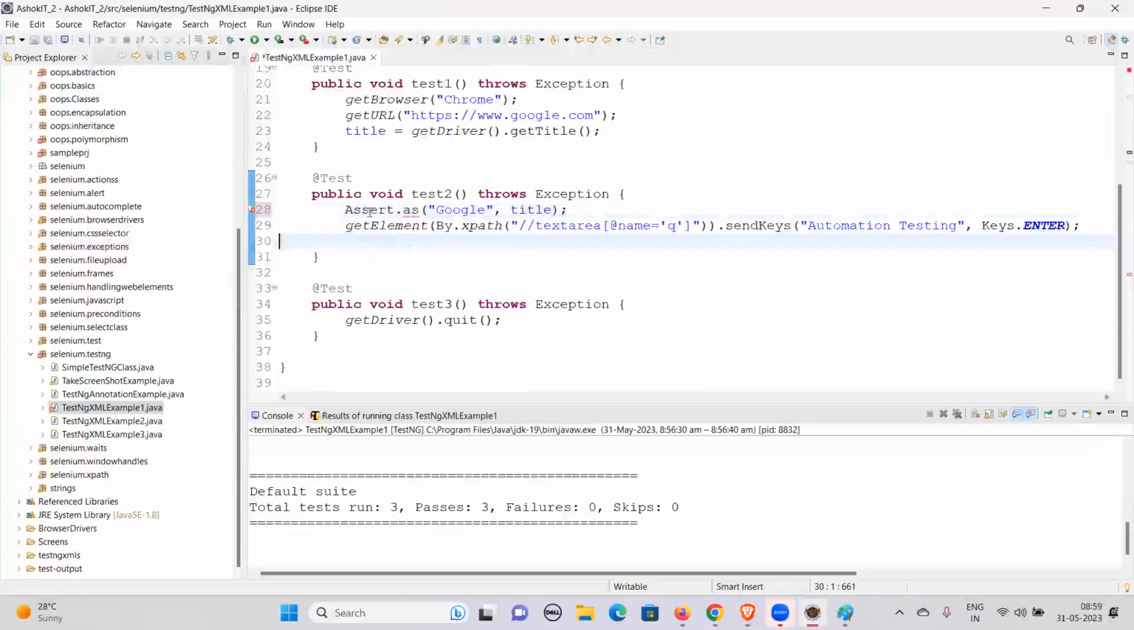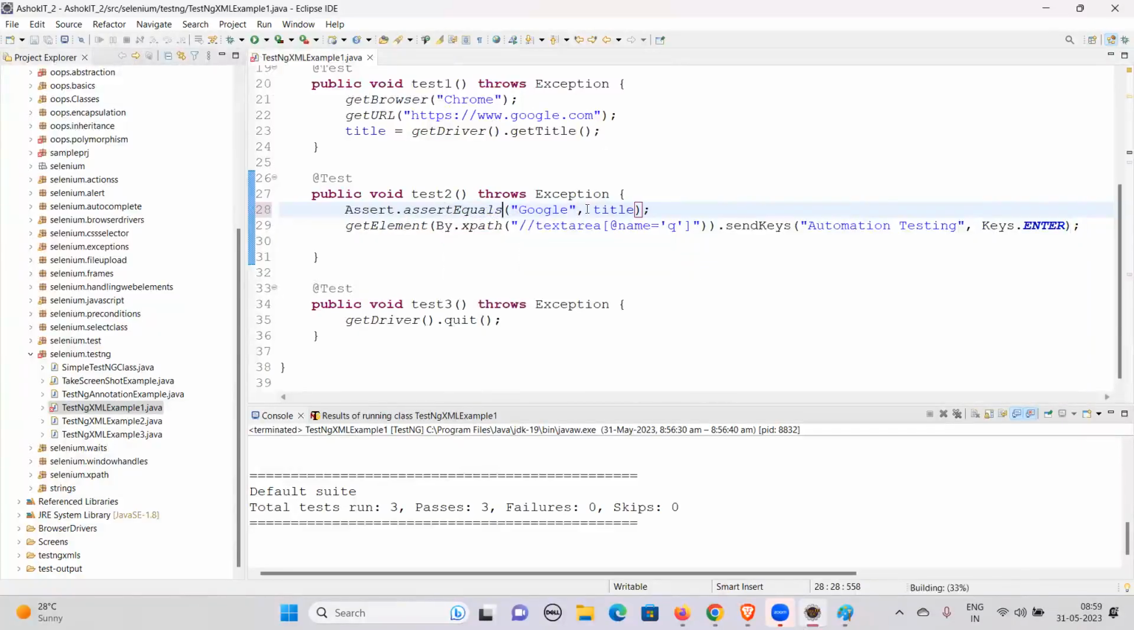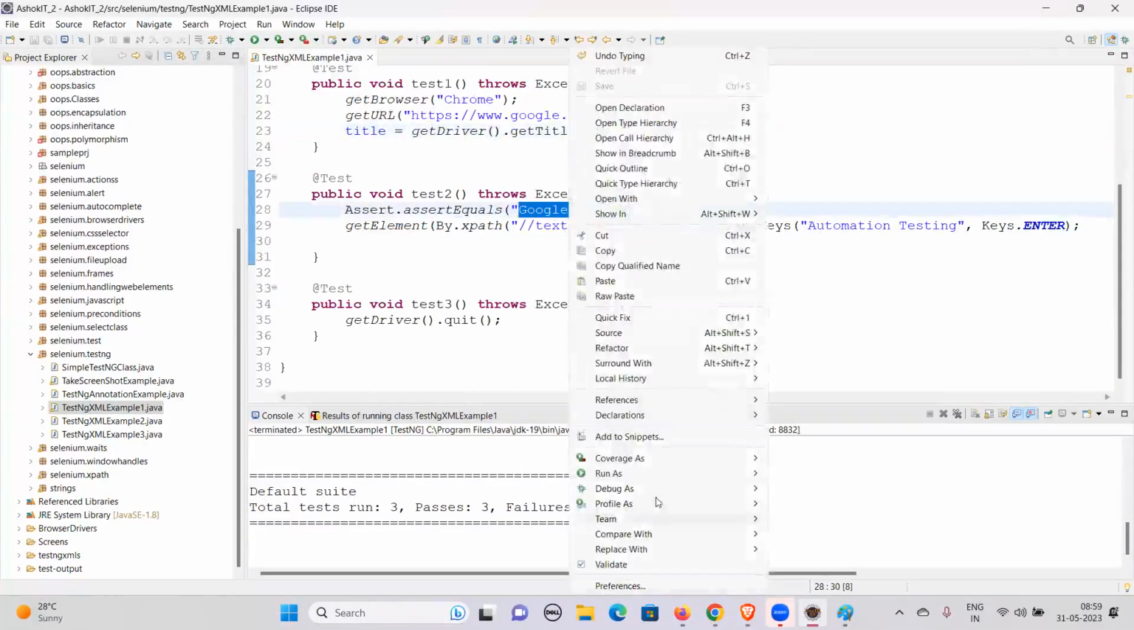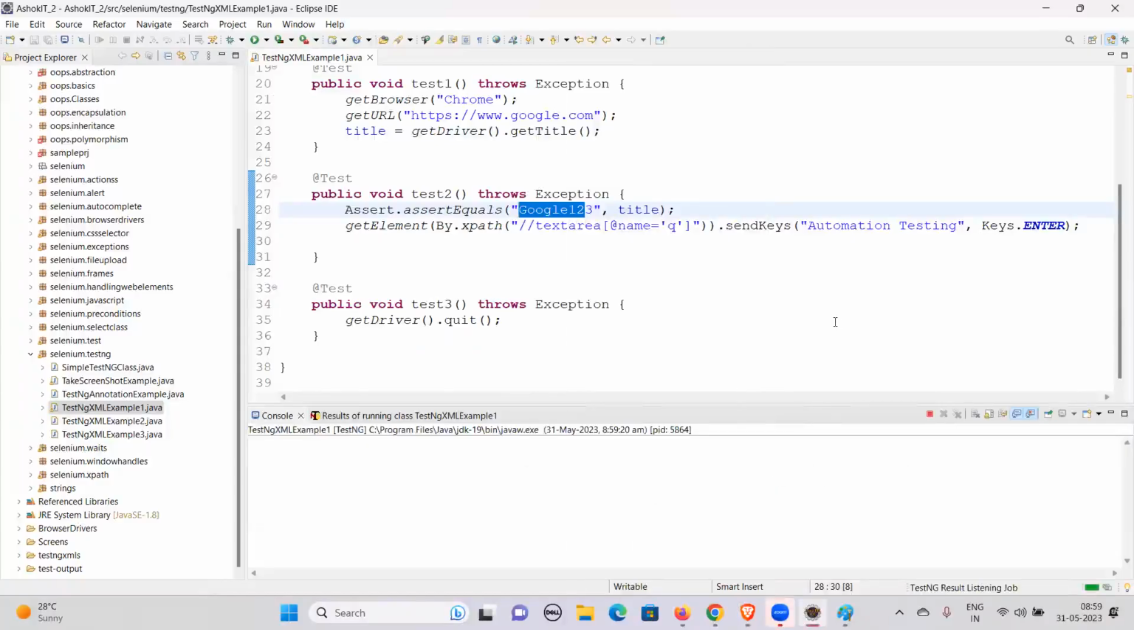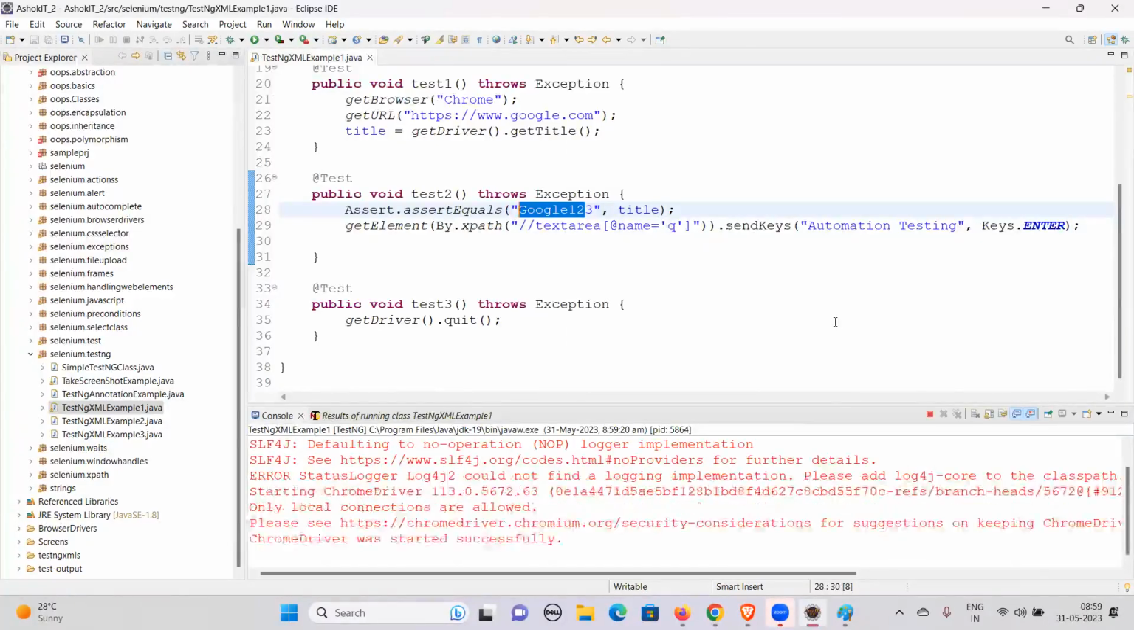Okay. So the method that I want to use is assertEquals. If that particular title is equal to the title that I'm passing, then only it will go and execute this code. Now you see that I'm going to give 1, 2, 3. Whatever title I'm getting is Google, but here the title is showing as 1, 2, 3. Now you go and try to execute this. Now we see what happens. It will throw the exception.